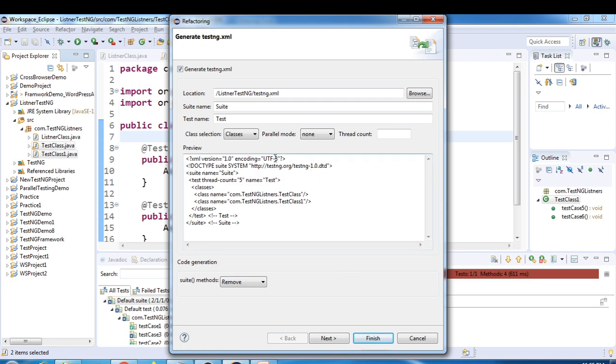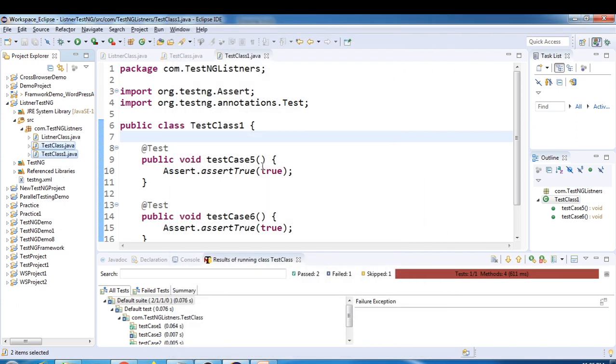So here I'm going to create a test suite and give it the name smoke test. Test suite smoke test, smoke suite. Click on finish. So here testng.xml is created.